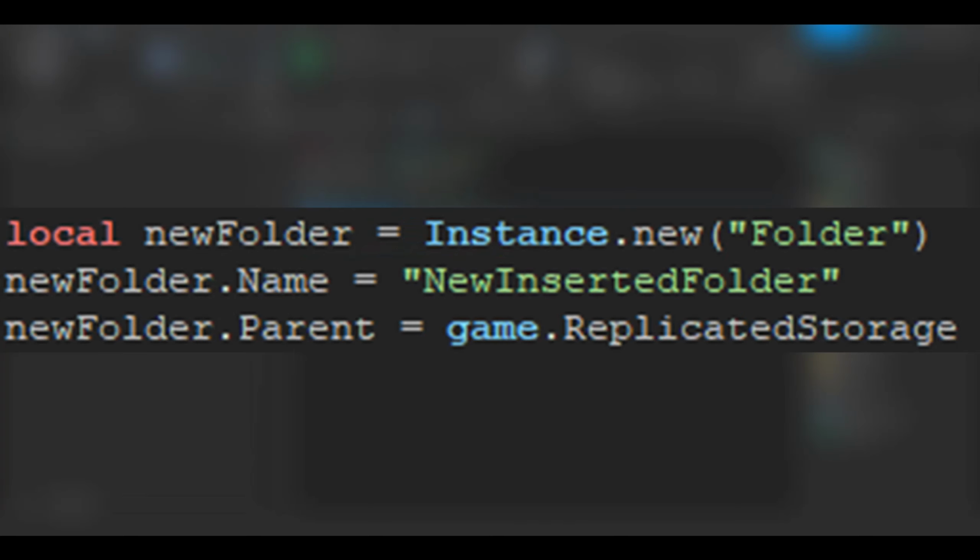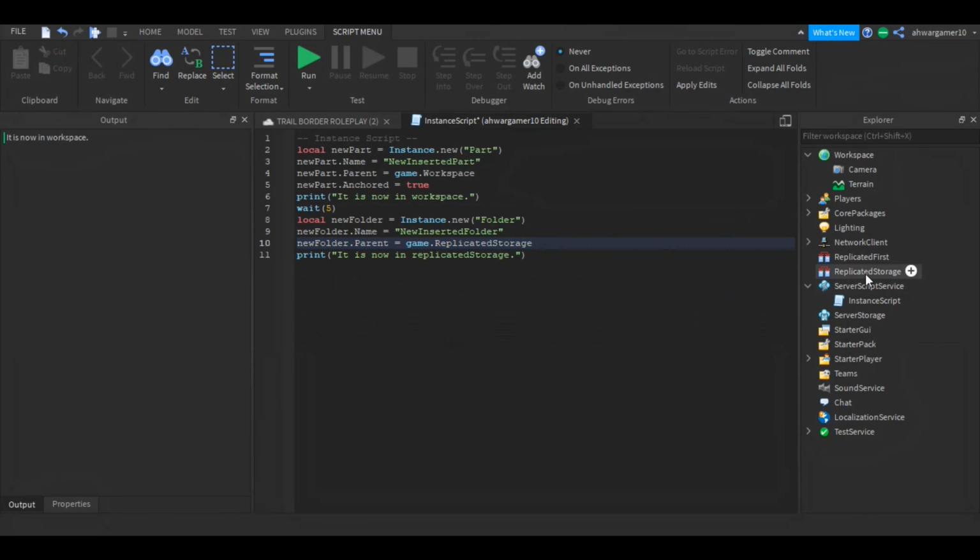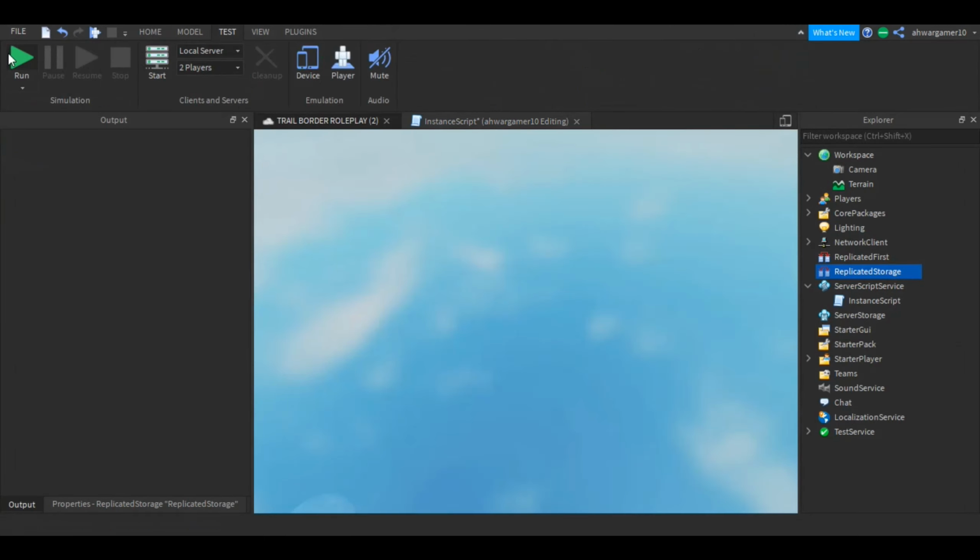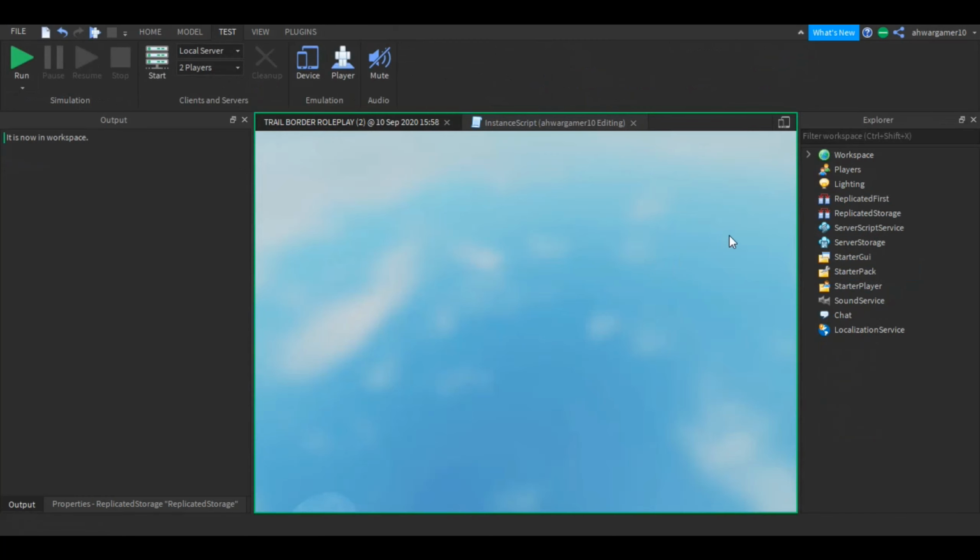So right here, let me show you guys. Right here we're adding a new item to a variable called new folder. We're telling it we're gonna insert a new item in the game called Folder, and then we're gonna name it new inserted folder, and then we're gonna tell it to go to game dot ReplicatedStorage, which is this right here. And then we're gonna tell it to print the output that it is now in replicated storage. So now if we run the game, our new part should be in workspace, and our new folder should be in replicated storage.